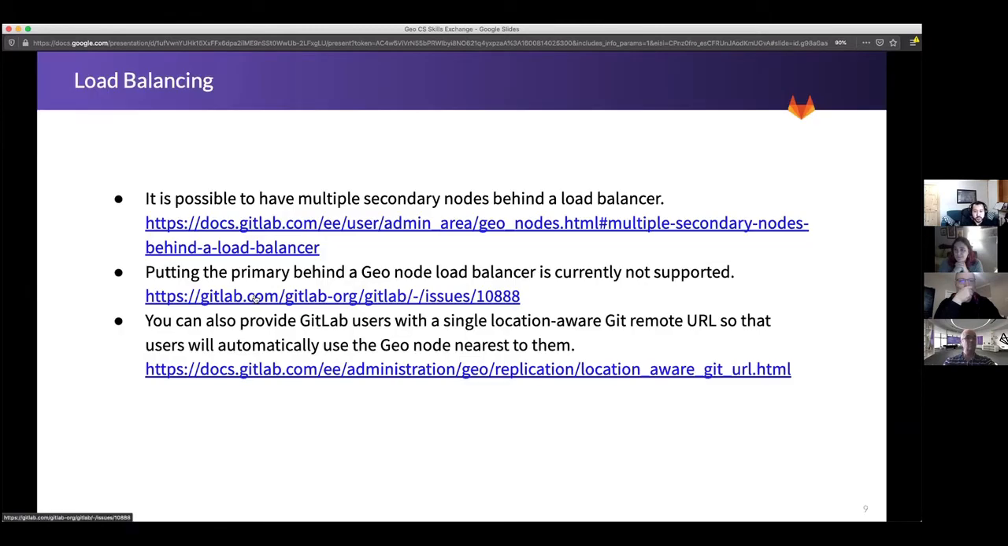Load balancing also came up, and yes, it is possible to have multiple secondary nodes behind a single load balancer. Currently, putting a primary behind a Geo node balancer isn't supported. That would require secondaries to be writable. We do have an issue open for it. You can also provide GitLab users with a single location-aware Git remote URL so that users will automatically use the Geo node nearest to them. We also have some instructions about how to set that up in the docs.